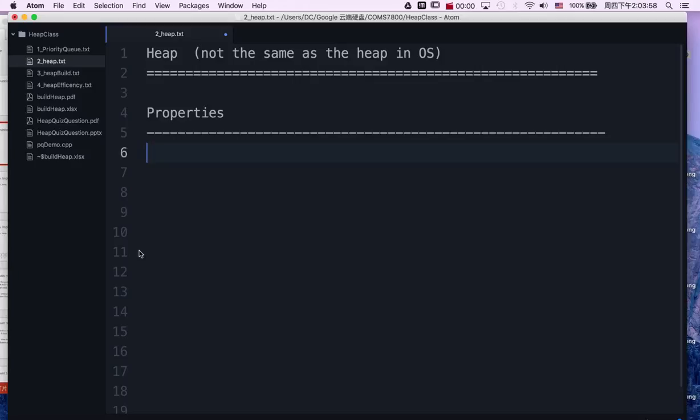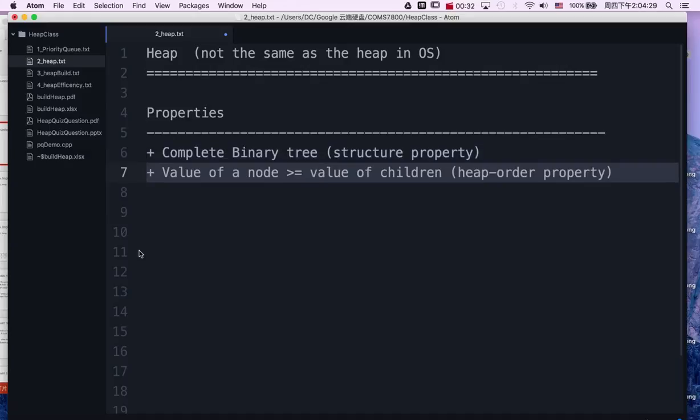Today we're going to talk about heap properties. First, the heap has to be a complete binary tree. A binary tree is a tree with the leaves filled from the left to the right. That is also called a structural property. And the heap also has its heap order property, meaning the parent of a node is greater than its children.